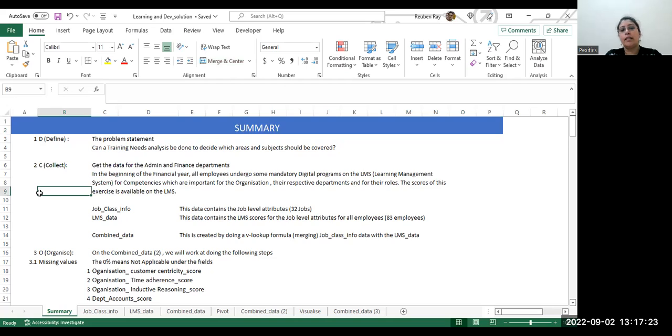The data that the company has is for the admin and finance department. In the beginning of the year, every employee is put through some digital programs on the LMS. The scores of these LMS exercises are available. Can these scores be used to create the learning need identification?